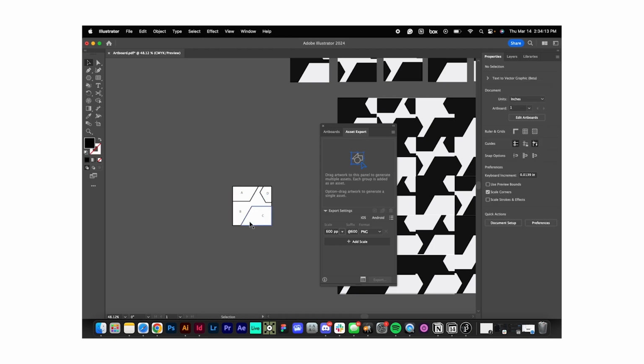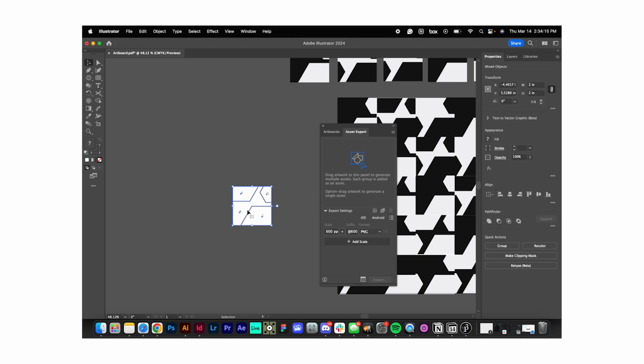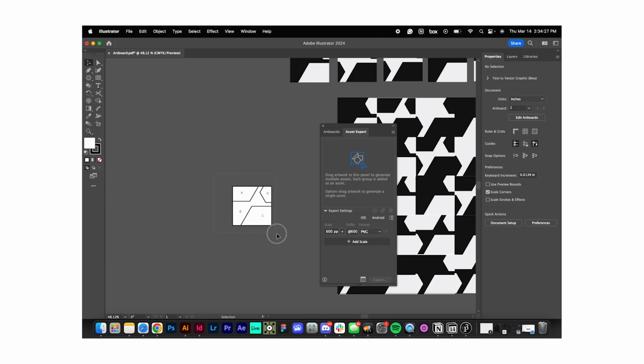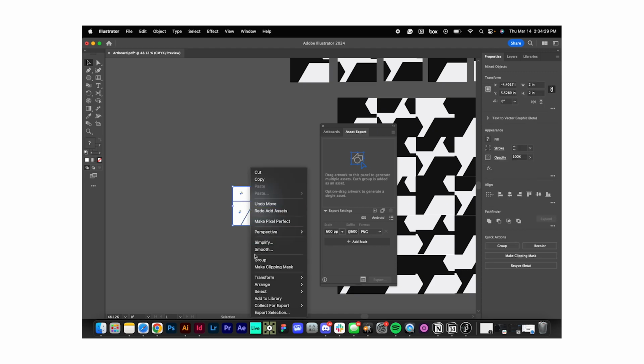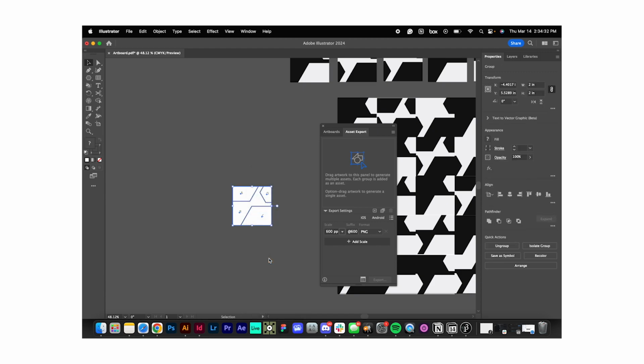Okay, so I have everything here and it's separated out. And if I try to drag it into the asset export, it individually puts everything in here, and I could export these all individually, but that's not necessarily what I want to do. So instead, if I just highlight everything and hit group, now this is all one thing. If I drag this in here, now this whole asset is grouped together. I can export it as a PNG. I can choose here, but I'm going to go with PNG.